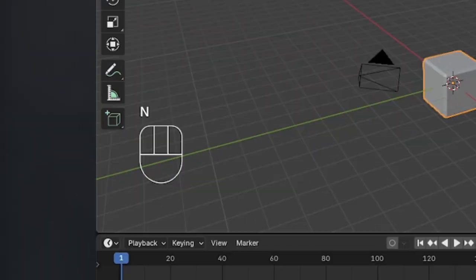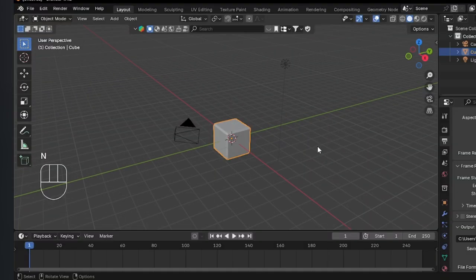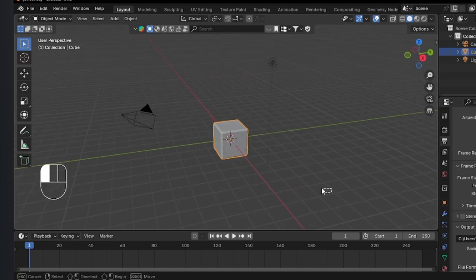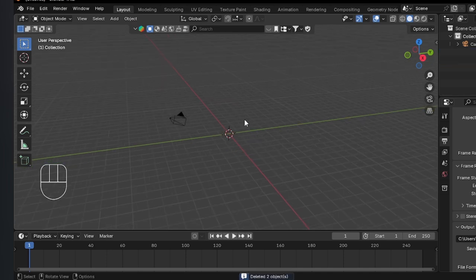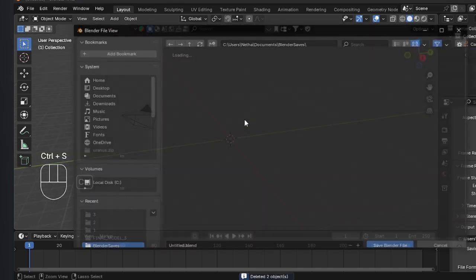In the bottom left corner, you'll also see my keyboard and mouse display. That's going to help you follow along exactly with what I'm doing. Now let's clean up the scene. Click and select the light and the default cube, then press Delete to remove them. Once that's done, save your project. That way, if Blender crashes, you won't lose anything.